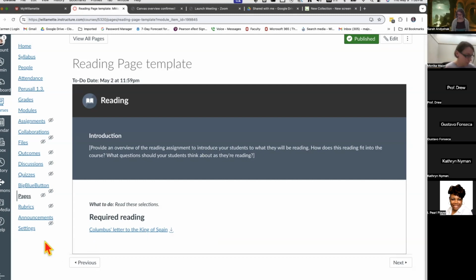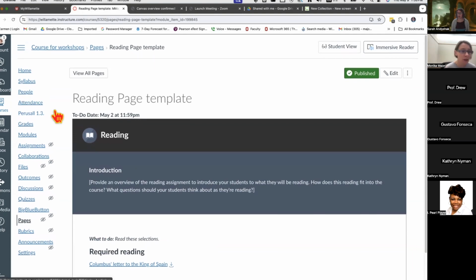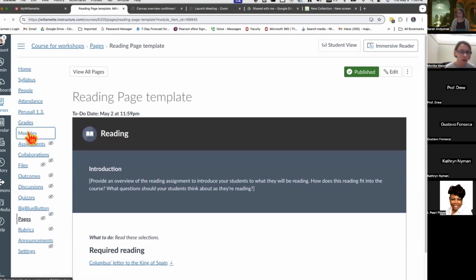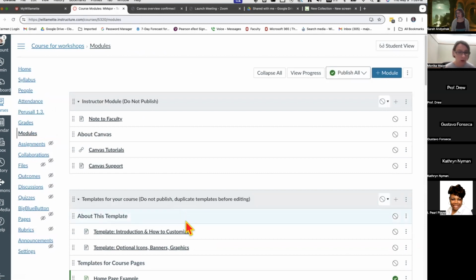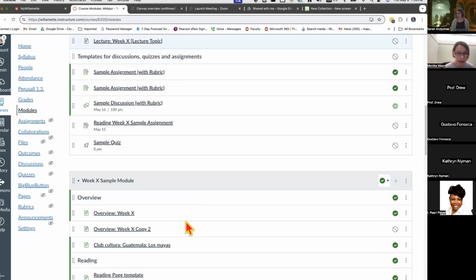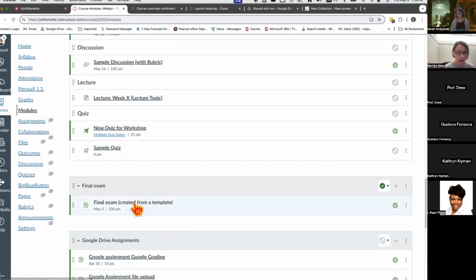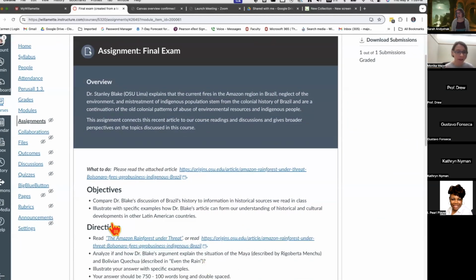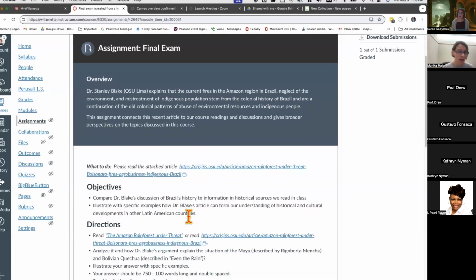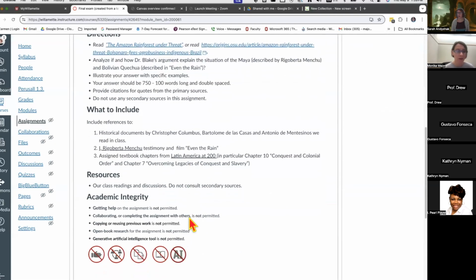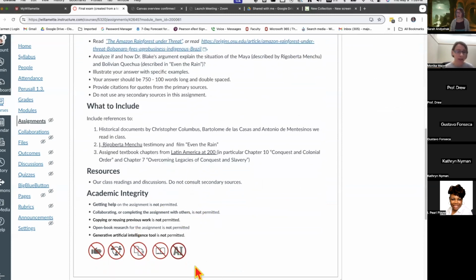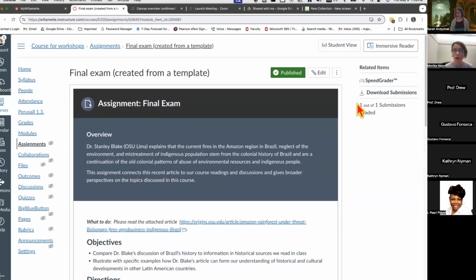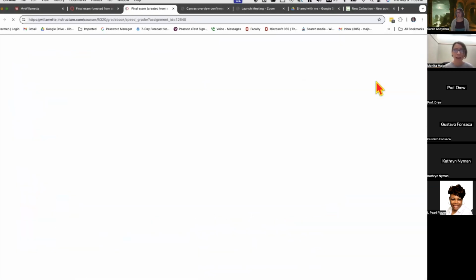So I never got to the SpeedGrader, right? I'm going to go to modules, since I always navigate from there. I want to show it to you on this final exam. It's also made from a template, and templates provide you prompts: what's good to include in objectives, directions, academic integrity information. So I go to my SpeedGrader right here.